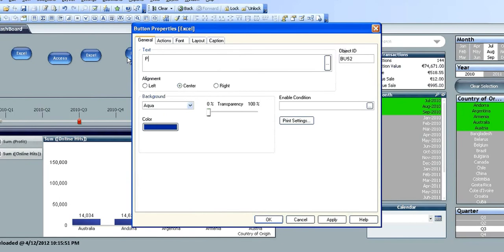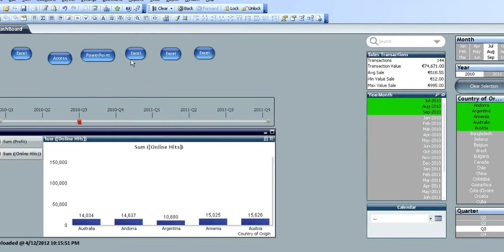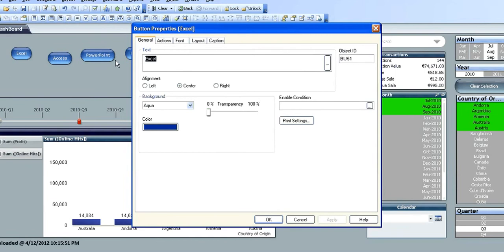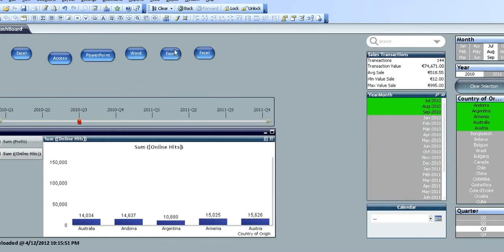Same again, we're going to do PowerPoint, and the action is already set for launch, so we're going to click PowerPNT, which is the executable for Microsoft PowerPoint. Again, we'll do this one for Word, and the executable for Word is WinWord. Click OK. Now we've two more.